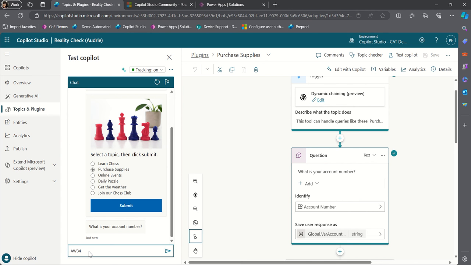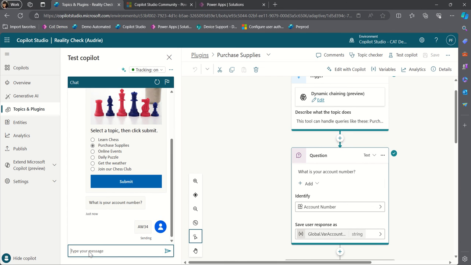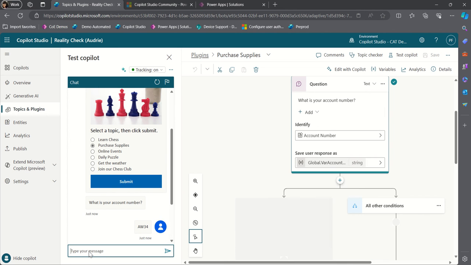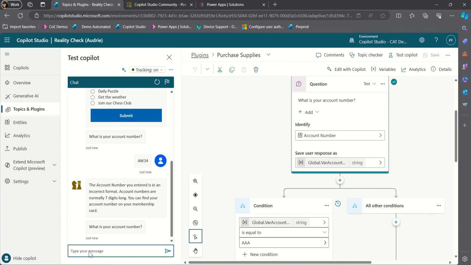So here I'm typing the account number in the wrong format on purpose, and you'll see that it knows that account number is incorrect, right? And because it knows that, it gives them a little message here. The account number you entered is in an incorrect format. Account numbers are normally 7 digits long, right? And I'll just point out that in this case, it's actually 3 letters and 4 numbers, creating that 7 characters long thing. And then I help them: you can find your account number on your membership card. So go look down at your membership card if you don't know what I'm talking about.